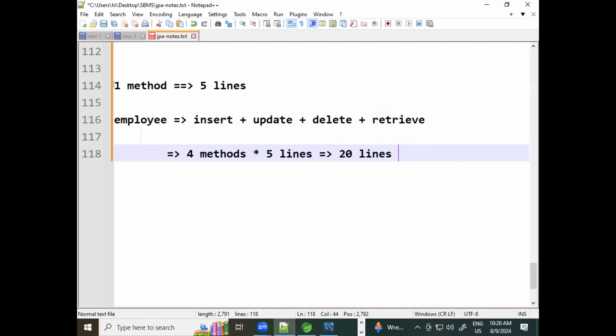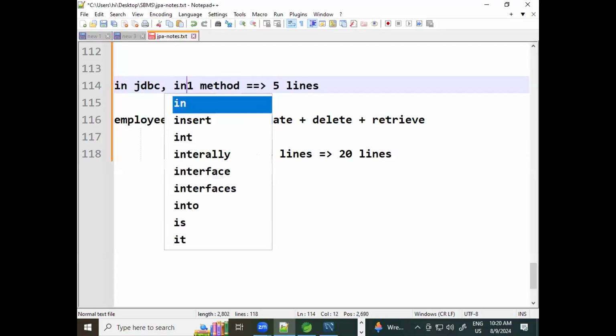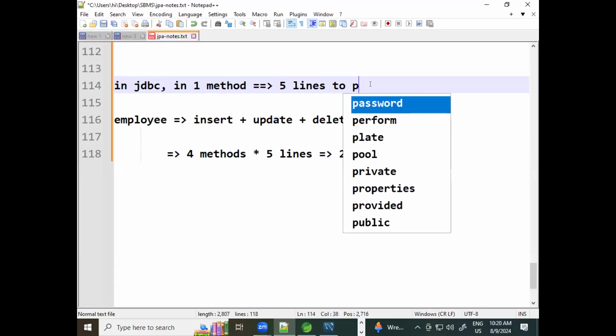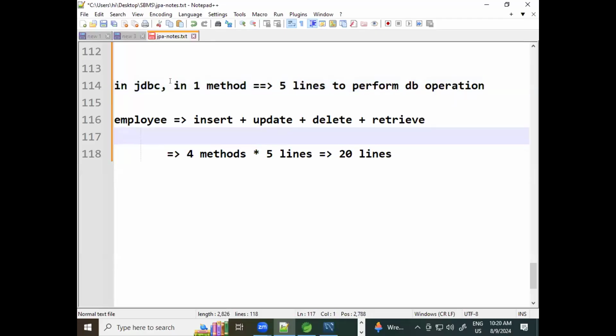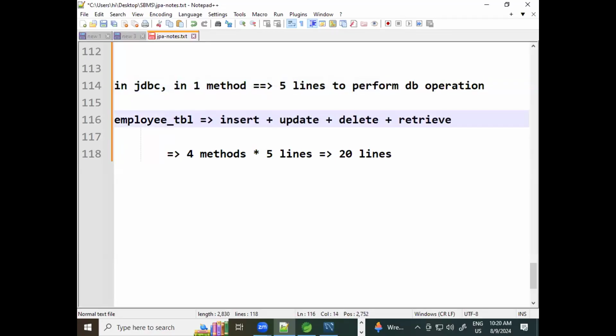In JDBC, in one method we will write 5 lines to perform DB operation. Now I am having employee table. In the employee table, I want to perform insert, update, delete, retrieve. 4 methods, in every method 5 lines. So total how many lines of code? 20 lines of code.